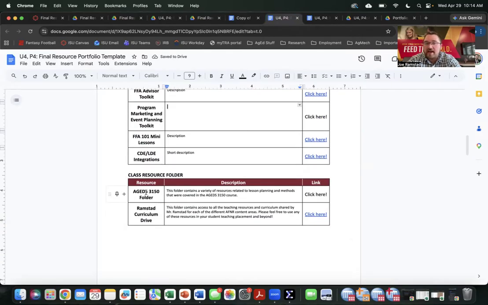Scroll down here, we have our AGEDS 3150 folder and our Ramstead curriculum drive. The Ramstead curriculum drive, don't do anything with it. I'm just giving you access to my curriculum. So you have that next year in 3110 and moving ahead into your future careers, because I want you to have that as an option, some resources for you to get started with your program.